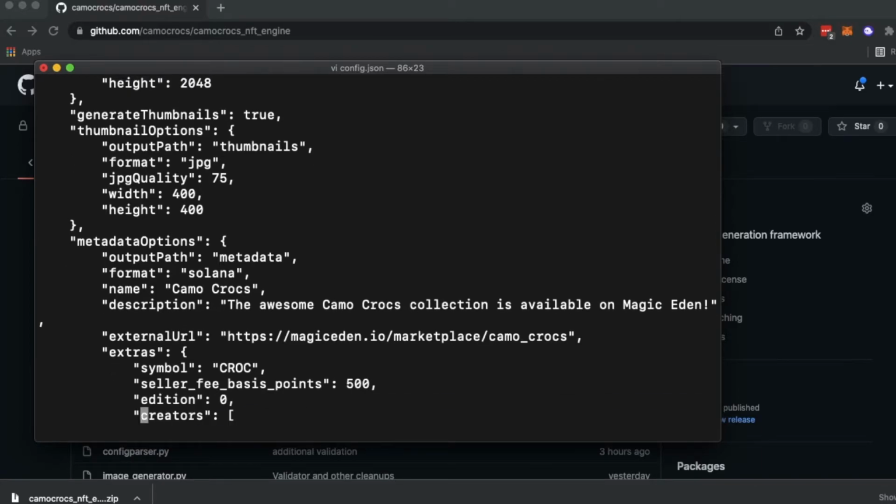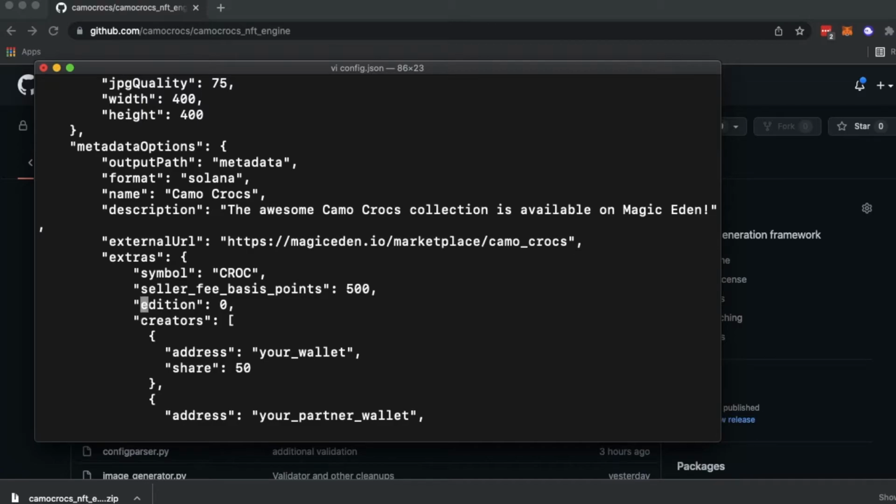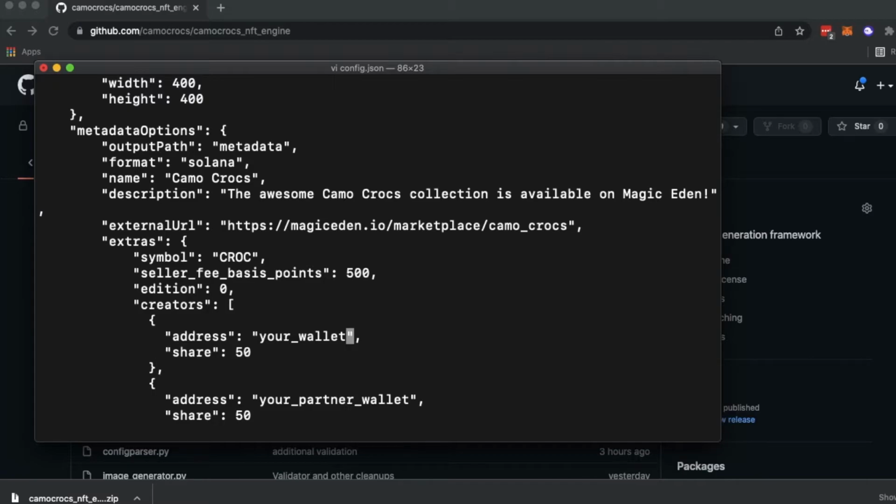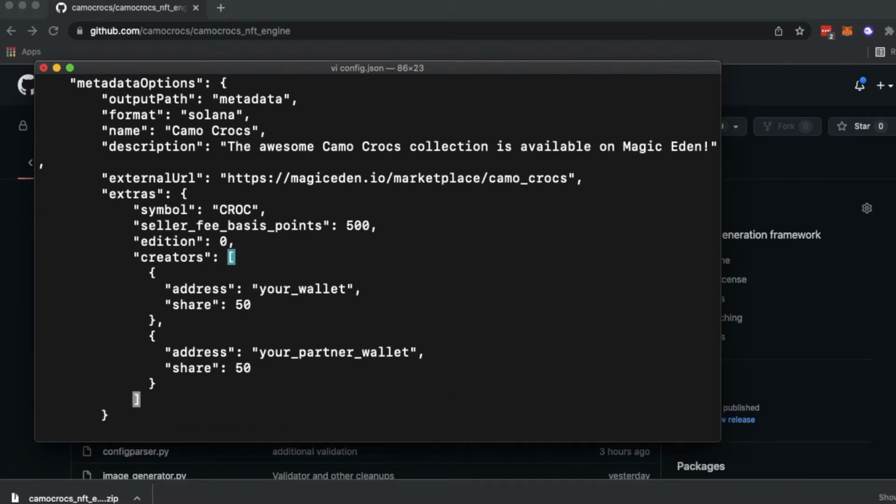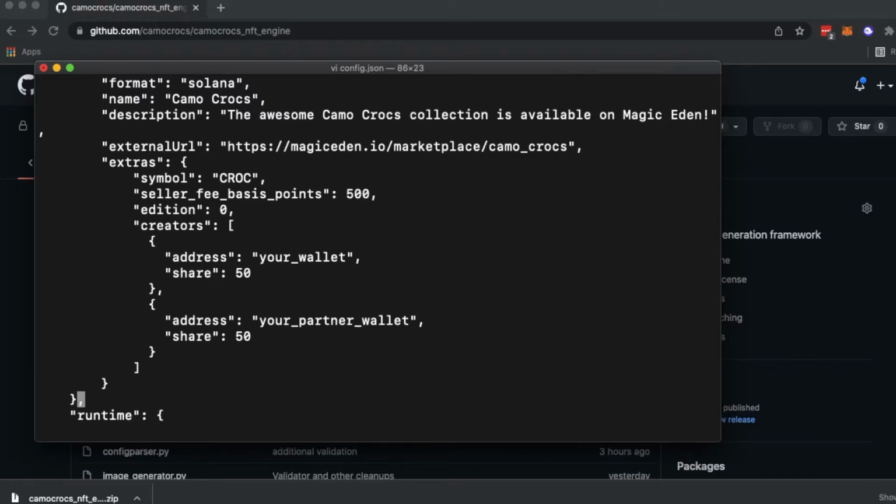The extras, this is used for Solana. You can add a symbol, and then the royalty you would get for the secondary market. 500 means 5% royalty. And then the addition, just leave it at 0. I am not sure if marketplaces check this at all. Then there is creators. So for example, on Solana, if you want to split the secondary market royalty between multiple people in the team, then you can use this to say, okay, wallet 1 gets 50%, wallet 2 gets 50%, and so on.